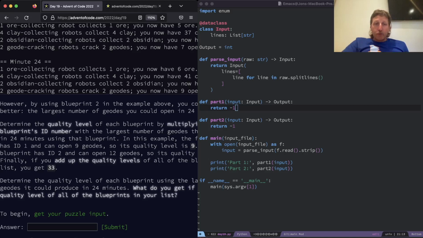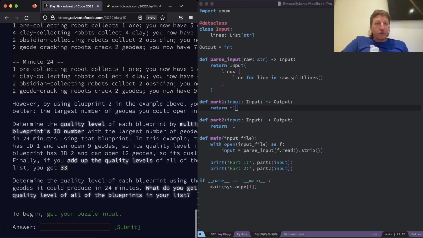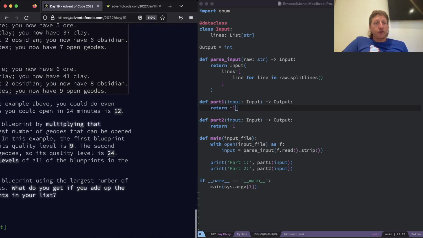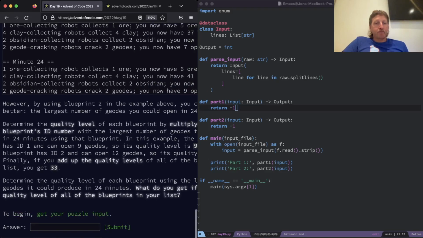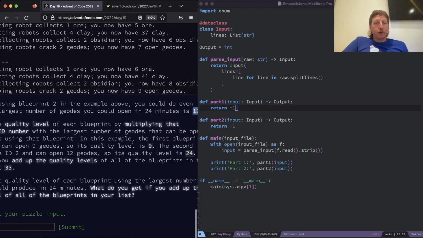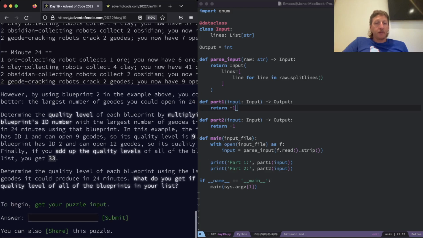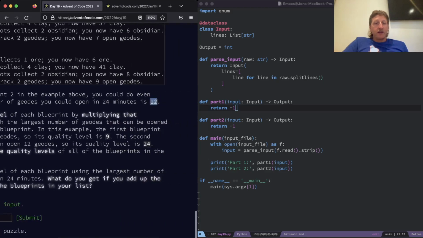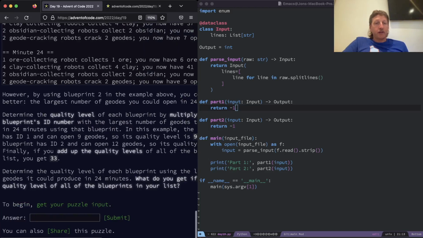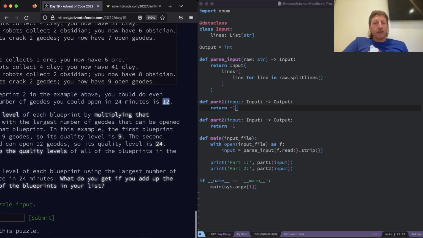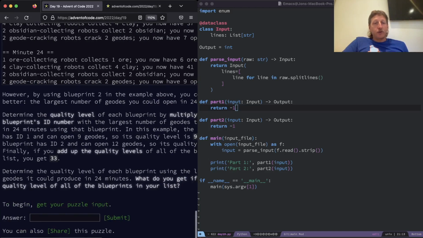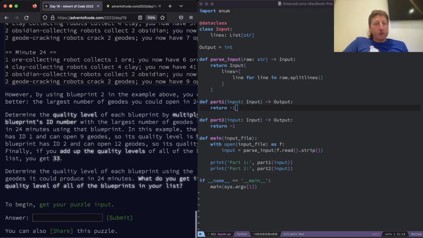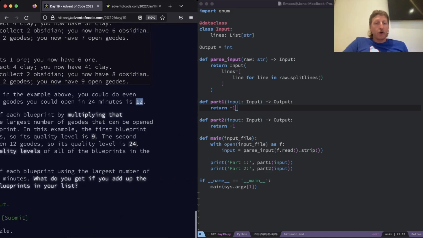However, by using blueprint 2 in the example above, you could do even better. The largest number of geodes in 24 minutes is 12. Determine the quality level of each blueprint by multiplying that blueprint's ID number with the largest number of geodes that can be opened by it in 24 minutes. In this example, the first blueprint has ID 1 and can open 9, so its quality level is 9. The second blueprint has ID 2 and can open 12, so its quality level is 24. Finally, add up the quality levels of all the blueprints.